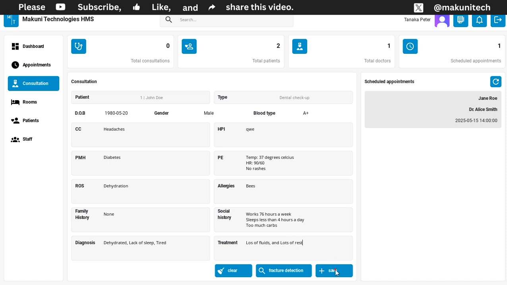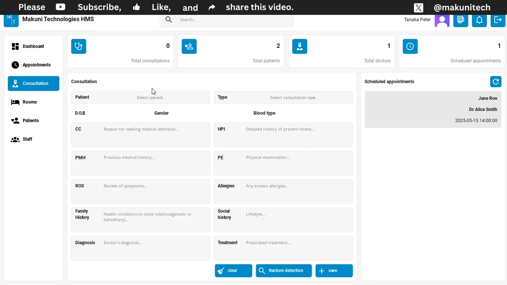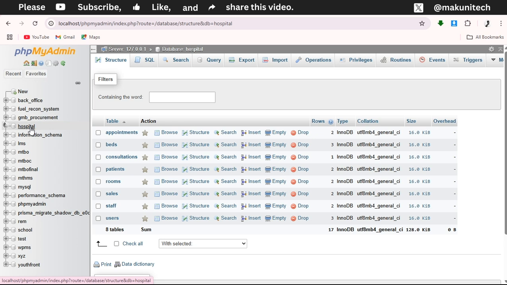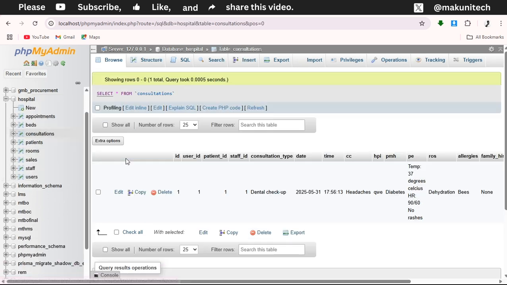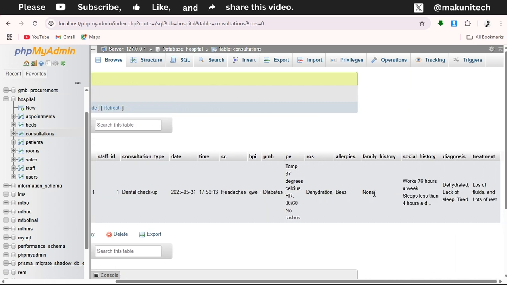Now let's try saving, right? Add consultation information. Yes. Okay. So the only way to check if this worked out right now is to open our browser and check out XAMPP, right? So I'm just gonna pause this, then open the browser and stuff. Okay, so now I have XAMPP open. I'm just gonna open our hospital database, then open consultations. Okay, so we have our information saved in here, right?